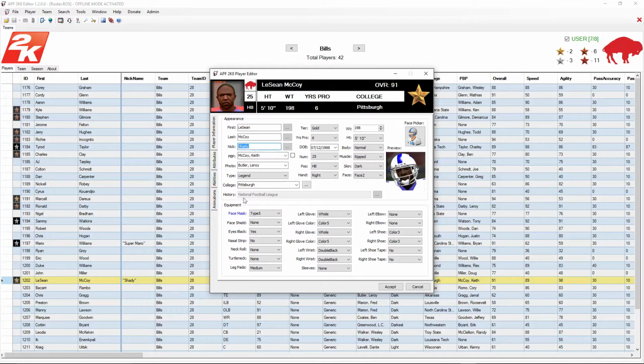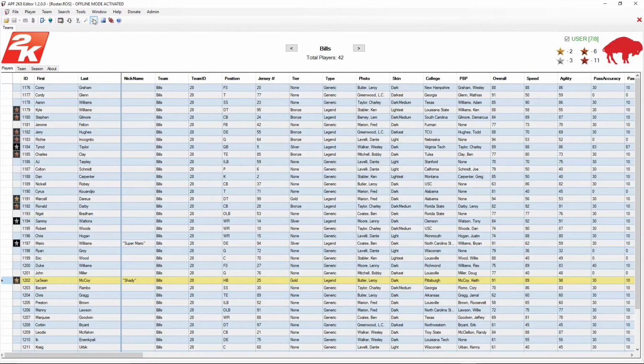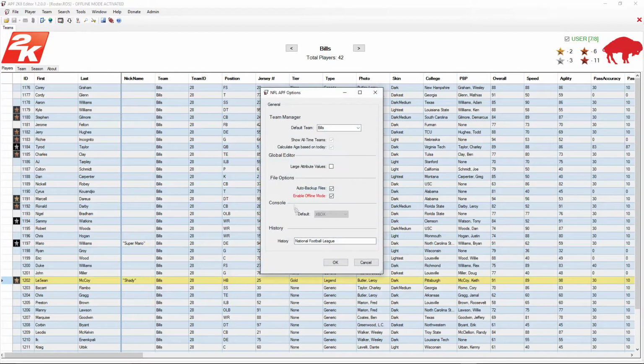The other thing we have now is the history. It's disabled, but every player now is set to say National Football League. Okay, so in the history, they're all going to see National Football League. If you don't like that, if you want to make it something different, you can do it. You can make it different. You just need to go into the options, and the history is going to basically be set here for every player.